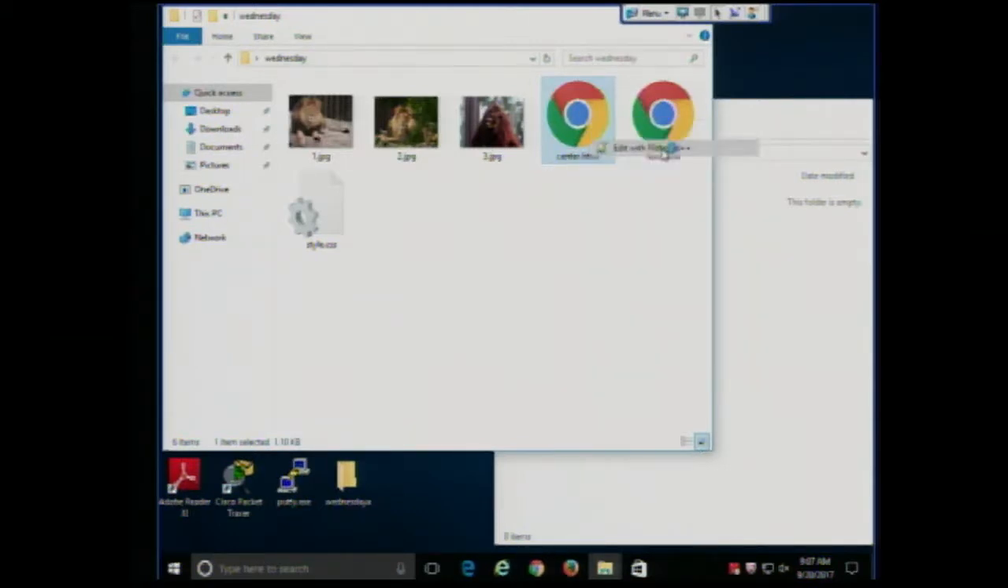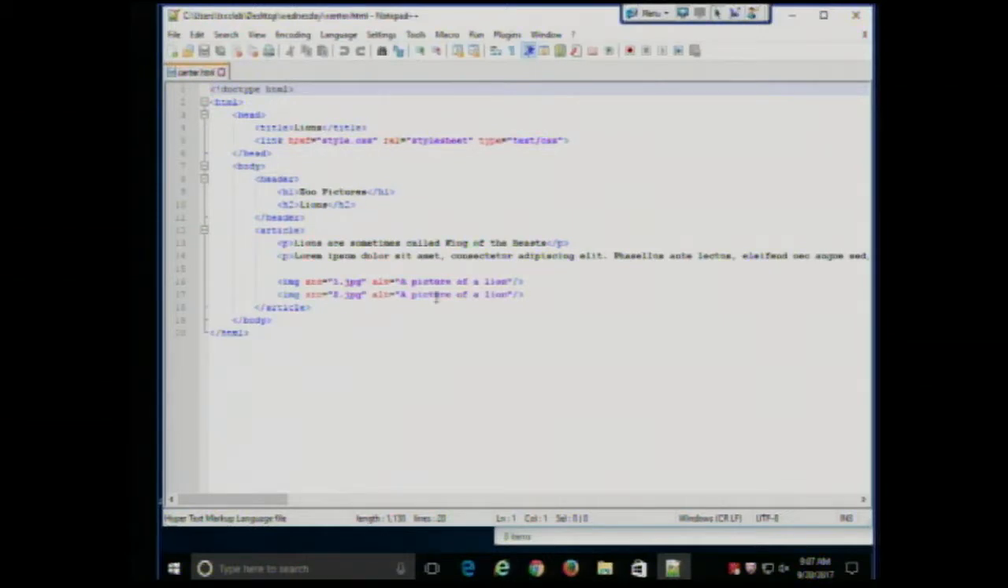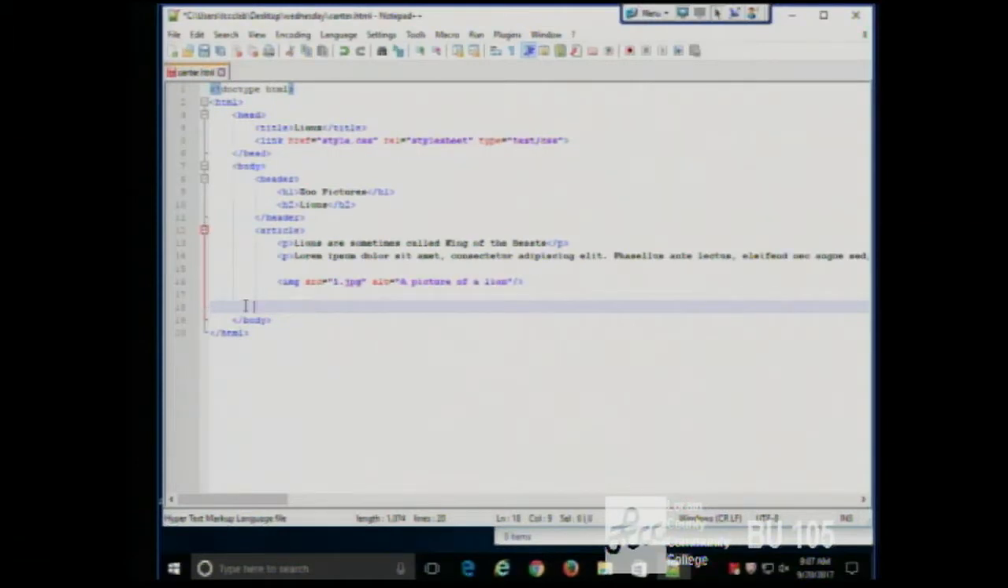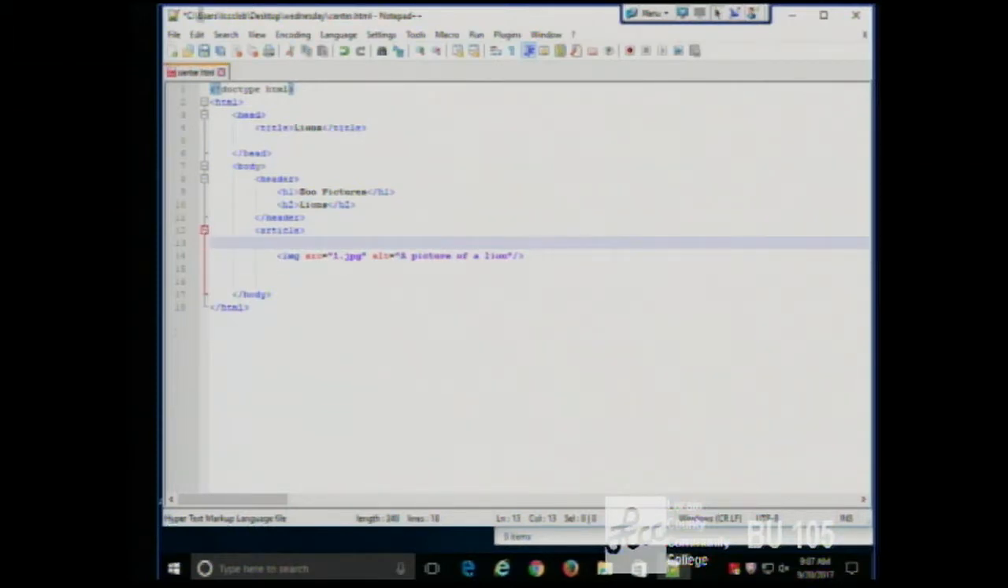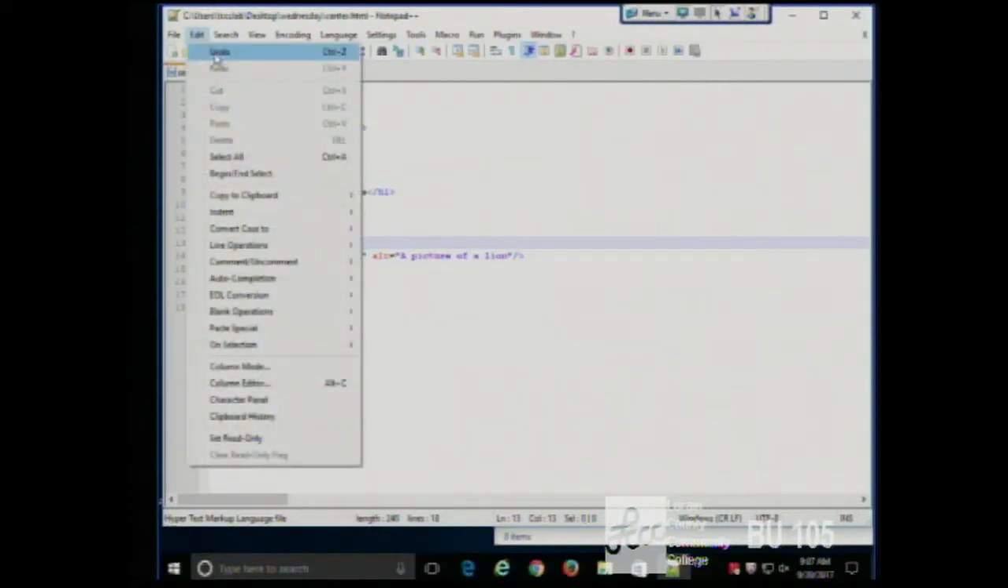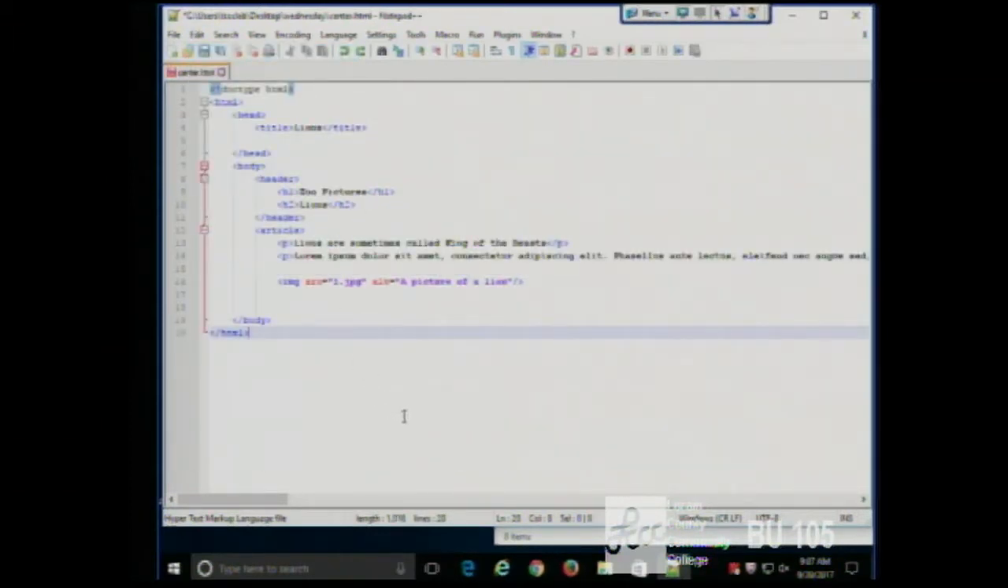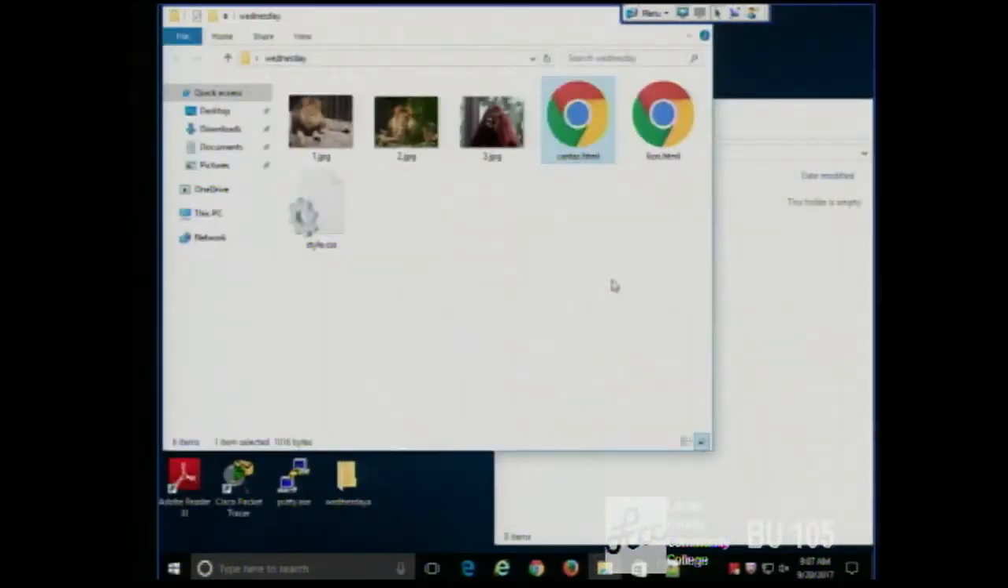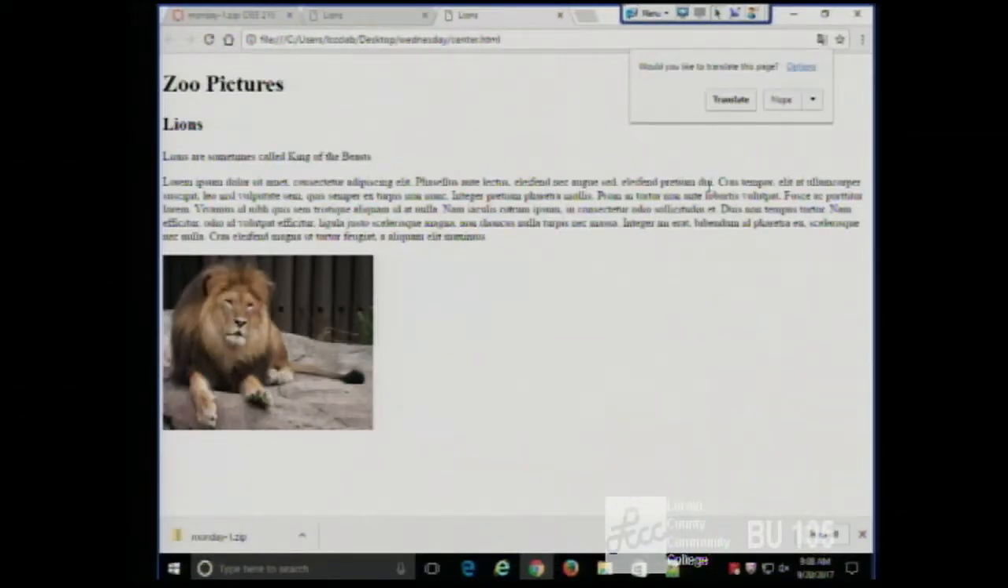I'm going to edit this. The question was how to center an image. So I'm going to start out with just one image on the page. We're going to go back to square one on this. We'll keep that. And here's what our page looks like, because there's no CSS on it.